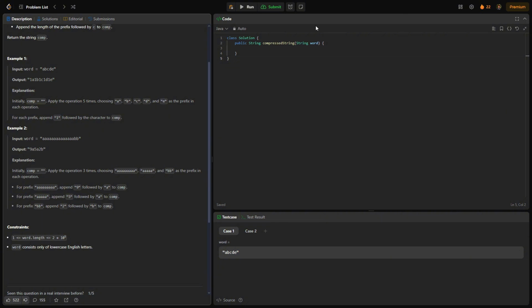So let's go ahead and dive right into the code. We're going to use a string builder for efficiency, and this is going to be our compressed string. And this is just going to allow us to manipulate our string. We're also going to have an integer I, which is going to be an index for us to keep track of our position in the word.